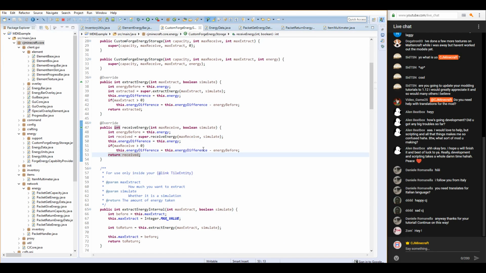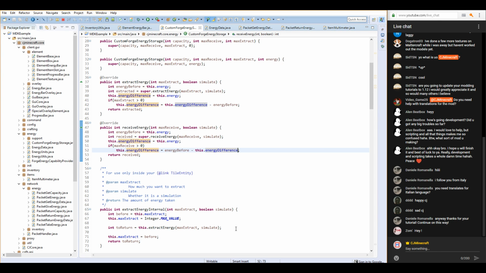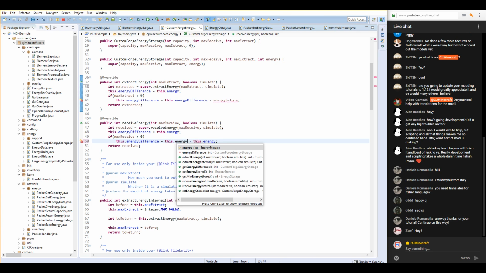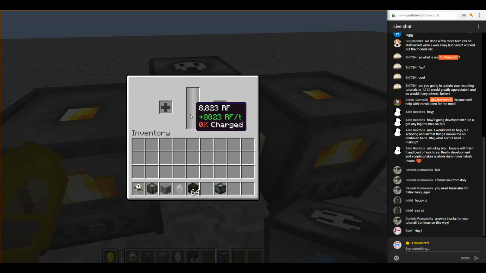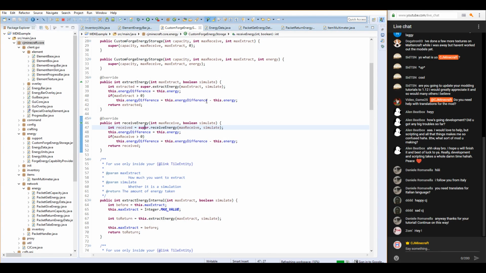Oh, jeez. So the energy difference is the energy minus this dot energy difference. No, I don't need the energy before. Oh, jeez, I know what I'm doing. It's this dot energy difference minus that. Apparently not. What the? It's the energy difference minus. No, it's. That needs to get called before.